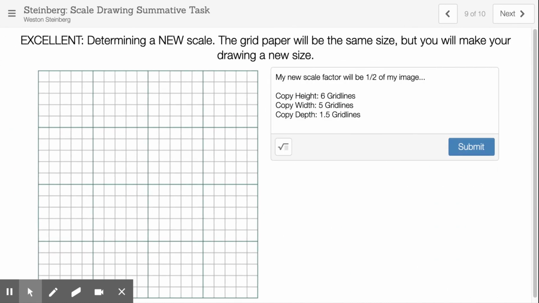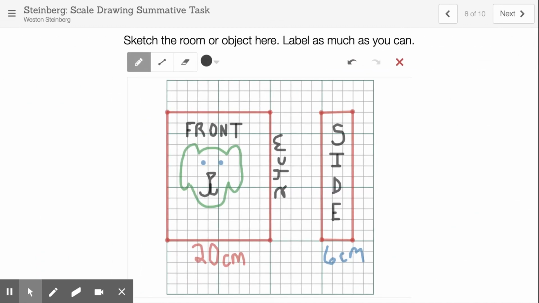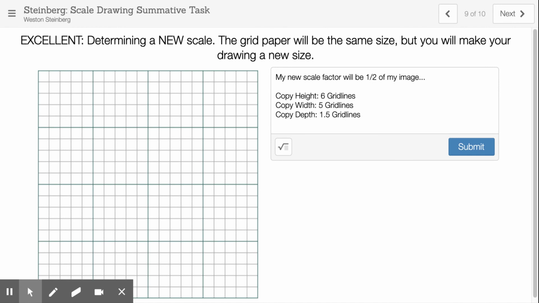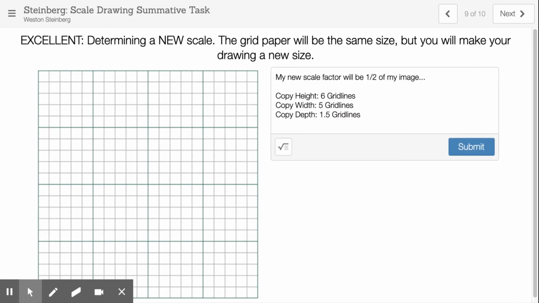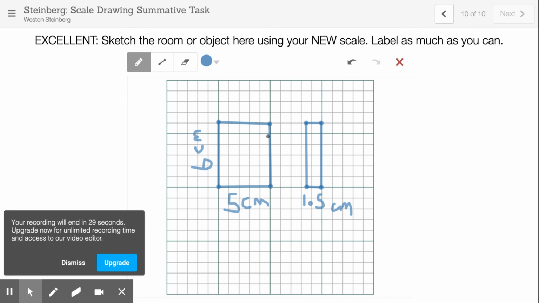Now, if you're looking for an excellent, determining a new scale, the grid paper will be the same size. So keep this the same, but create a new size drawing. So I decided to make my new scale factor a half. So I took all these grid lines and multiplied them by a half to find out what my new grid lines would be. So when I did that, I ended up getting a smaller box. And you can see now it's 6 centimeters by 5 centimeters, and my depth is 1.5.